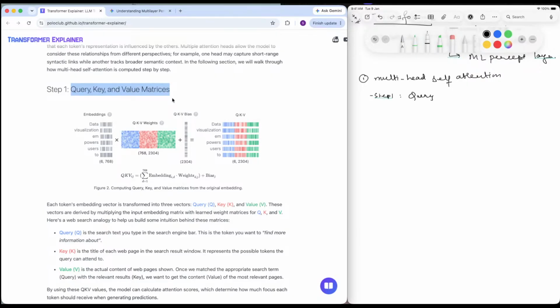Query, key, and value matrices. Okay, each token embedding vector is transformed into three vectors: query, key, and value. These vectors are derived by multiplying the input embedding matrix with learned weight matrices for Q, K, and V. Here is a web search analogy to help us build some intuition behind the matrices.